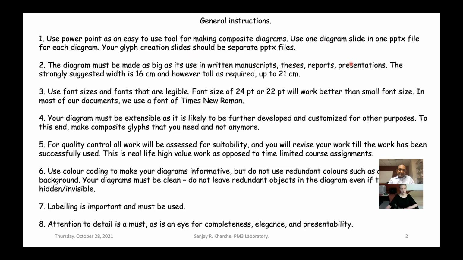I strongly suggest that your width be 16 centimeters, as that is the printed size on a less-sized page, and it can be as tall as need be, and roughly the maximum height of a diagram on one page can be up to 21 centimeters. Your font size must be legible, and a strong recommendation is that you use Times New Roman font of size 24.